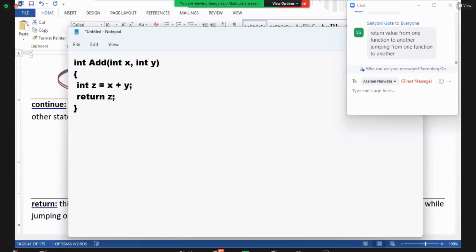Return is not to return a value. Return is a jump statement. Return is a jump statement used for jumping out of a function or a method in execution. I repeat, return is a jump statement used for jumping out of a function or a method in execution. If there is a function or a method in execution and I want to jump out of it, then we use return. Okay?